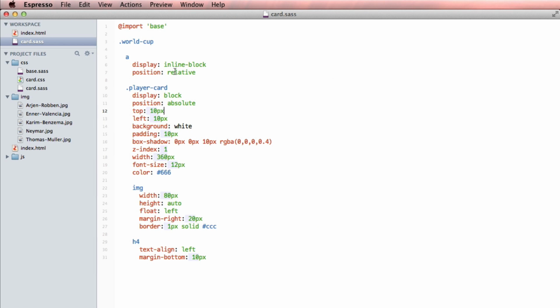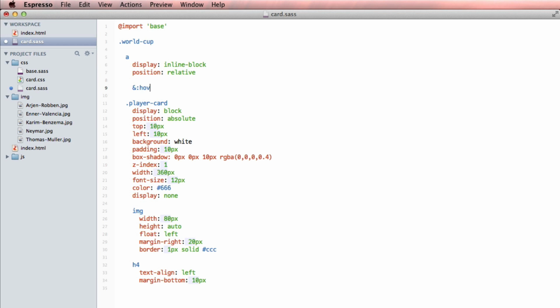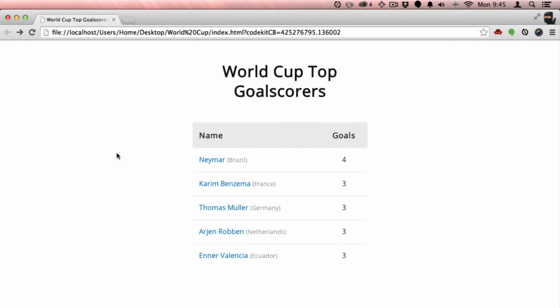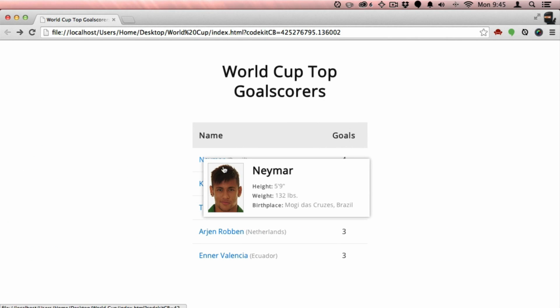So I'll do this. Display none, and hover player card display block. Okay, so his name, his card is popping up as we hover over his name. This is just like we wanted.